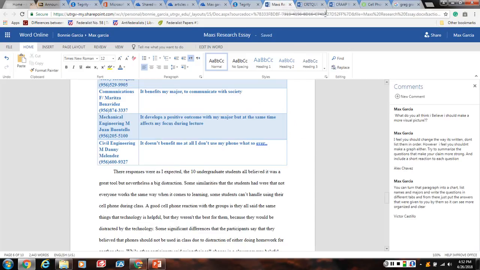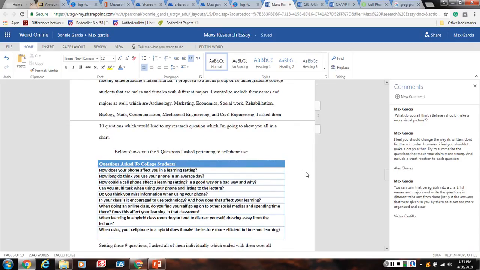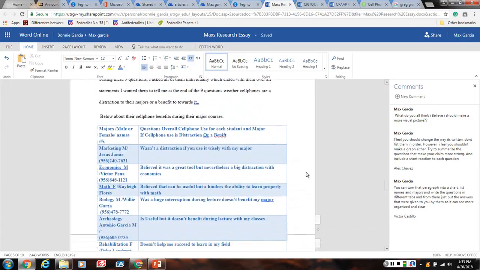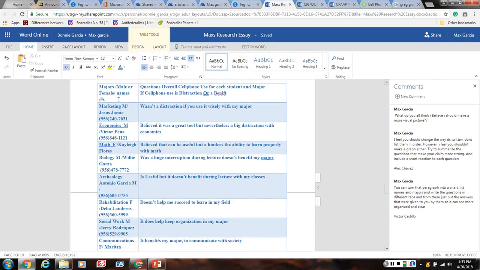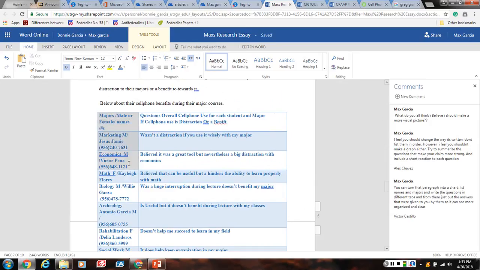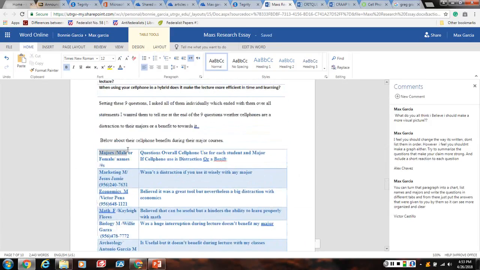So on my research questions, on one of the gaps that they left that I wanted to fill was this chart here. I stated their major, if they're male or female, and their names, their phone numbers. So I had 10 people, and these guys are real. You could call them just to make sure, and that's one thing that I wanted to do for that.